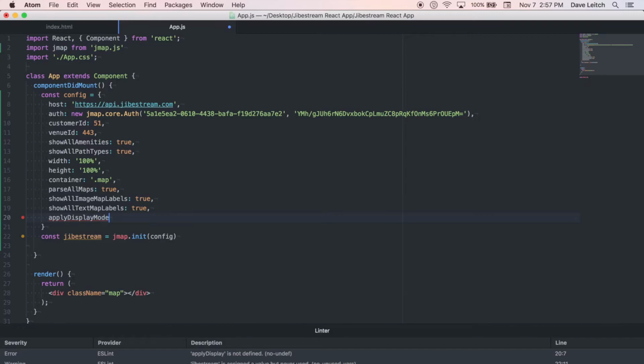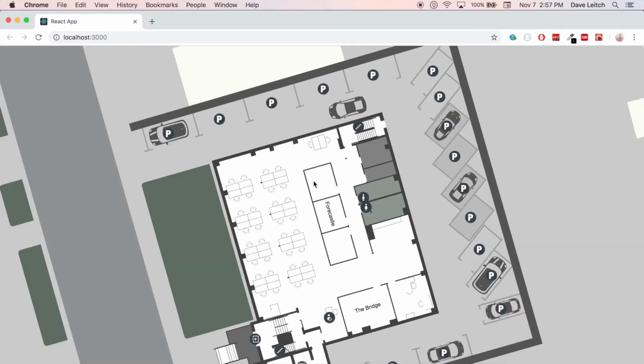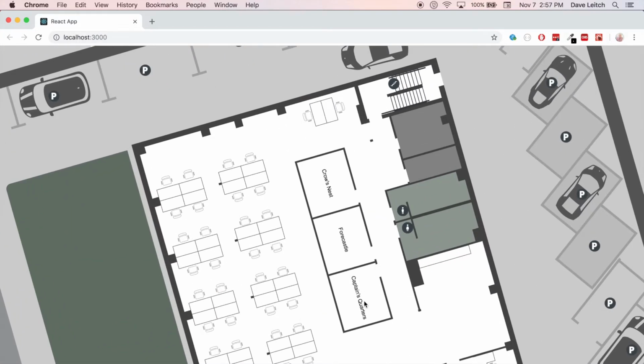Finally, we can also apply display mode, set that to true. What that is going to do is for all of the units on the map, it's going to show the destination name within the unit.